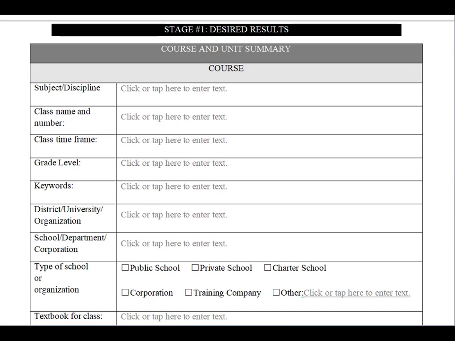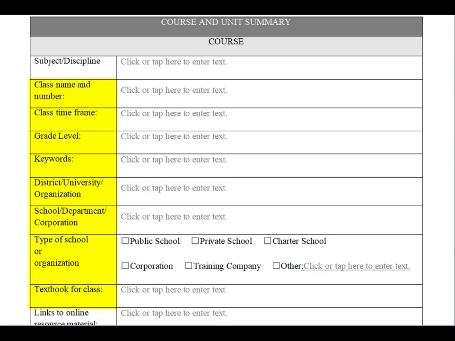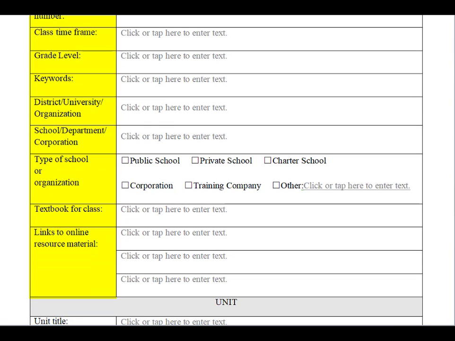So to begin, you're going to look at the course and the unit summary. So you're going to examine and articulate the different areas: the subject and the discipline, the class name and number, the time frame, grade level, any keywords associated with this unit, the district, university, or organization, the school department or corporation, type of school or organization, the textbook you are using for the class, and the links to the resource material associated with the unit.